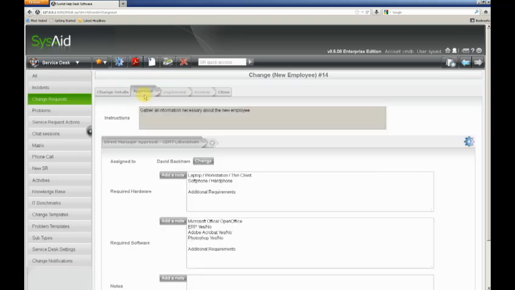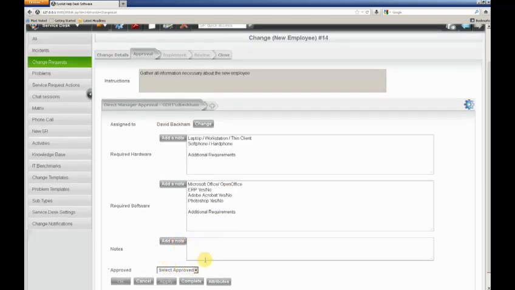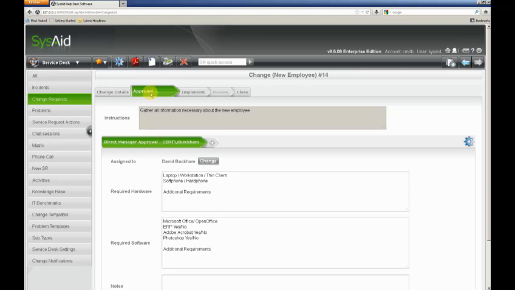Okay, so if David goes here into approval and fills in all the details, decides what kind of hardware is required, what kind of software is required, maybe adds some additional notes, and chooses to approve this, meaning go ahead and complete the rest of the steps. As soon as I click complete here, a few tabs will become active, and this will no longer be grayed out. Okay, so notice that I hit complete, this becomes green, this becomes activated.